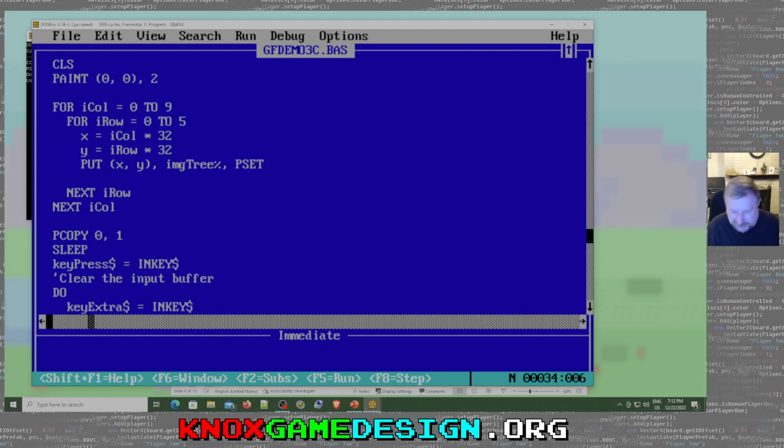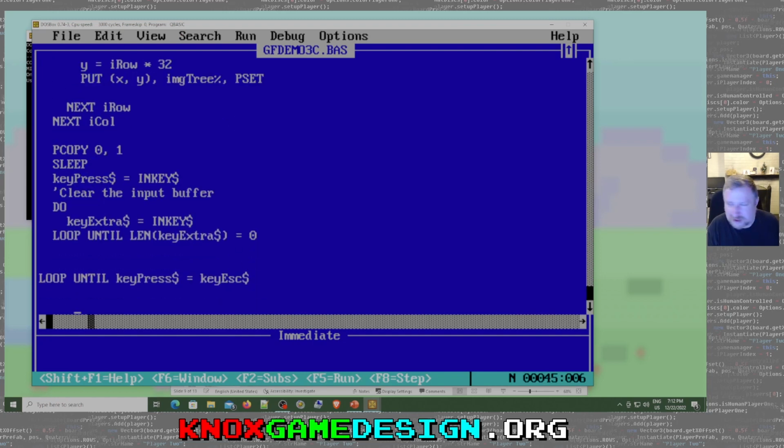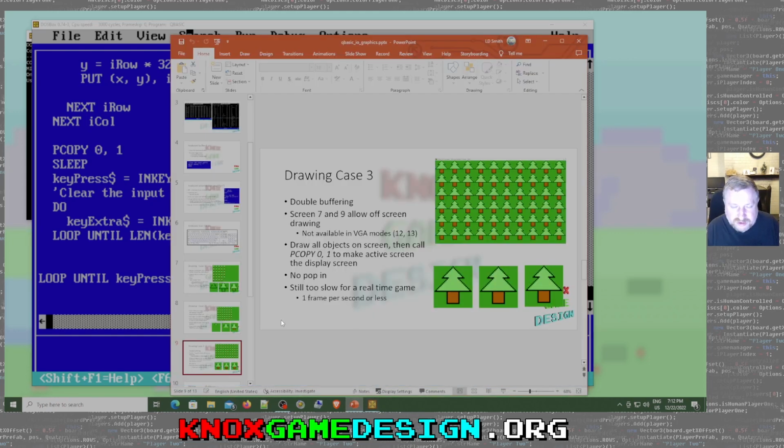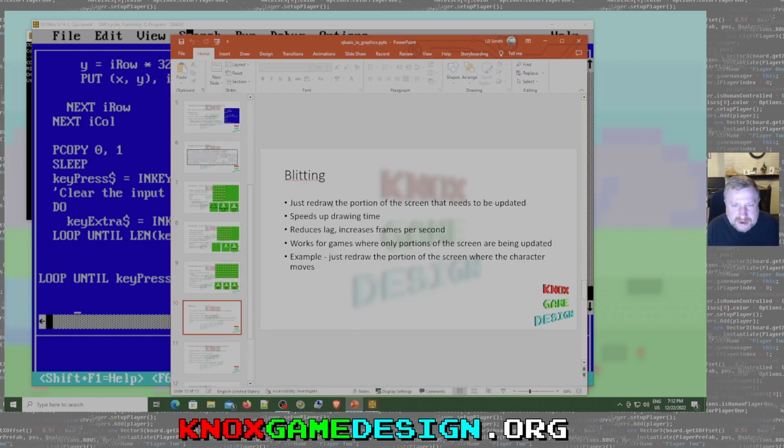And the reason why I clear the key buffer there is if you keep pressing buttons, then it'll take a while to actually register your escape key. So it's good to clear the key buffer after every update. Yeah, so that's basically it.